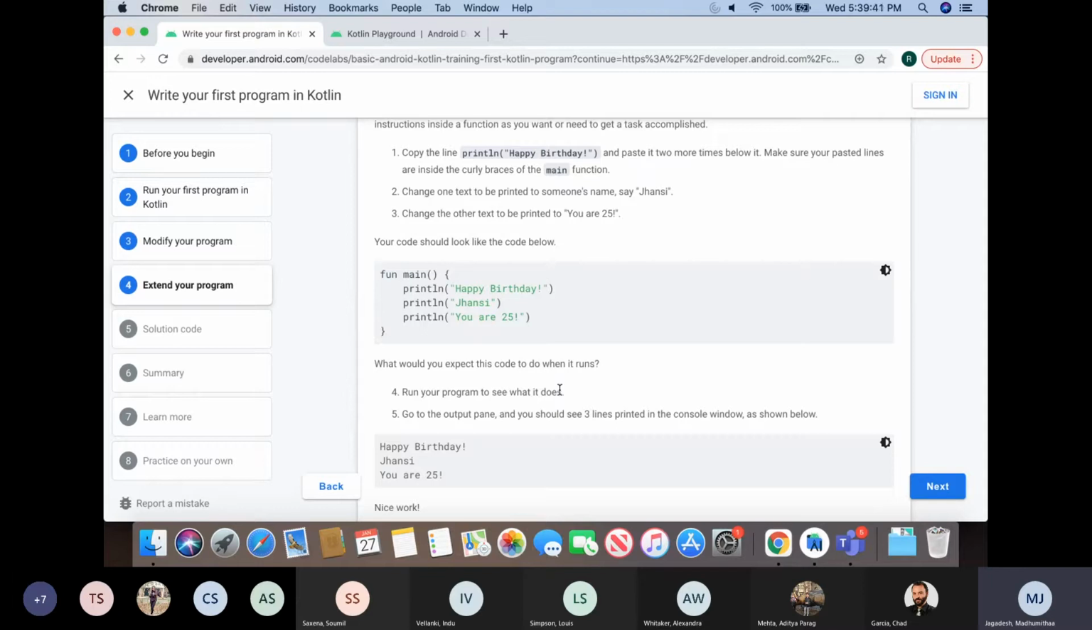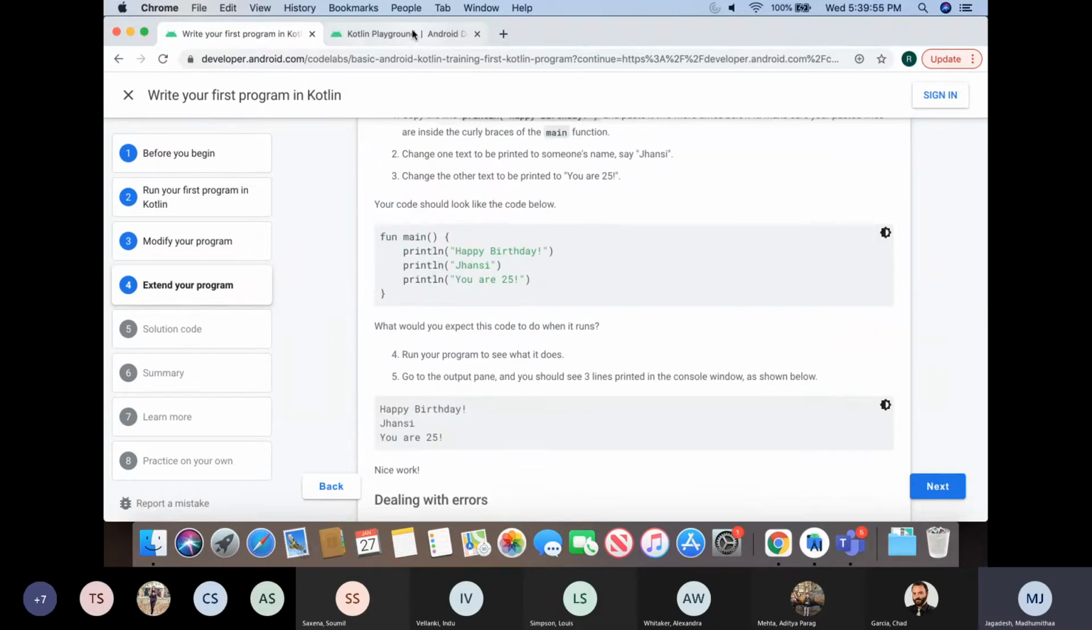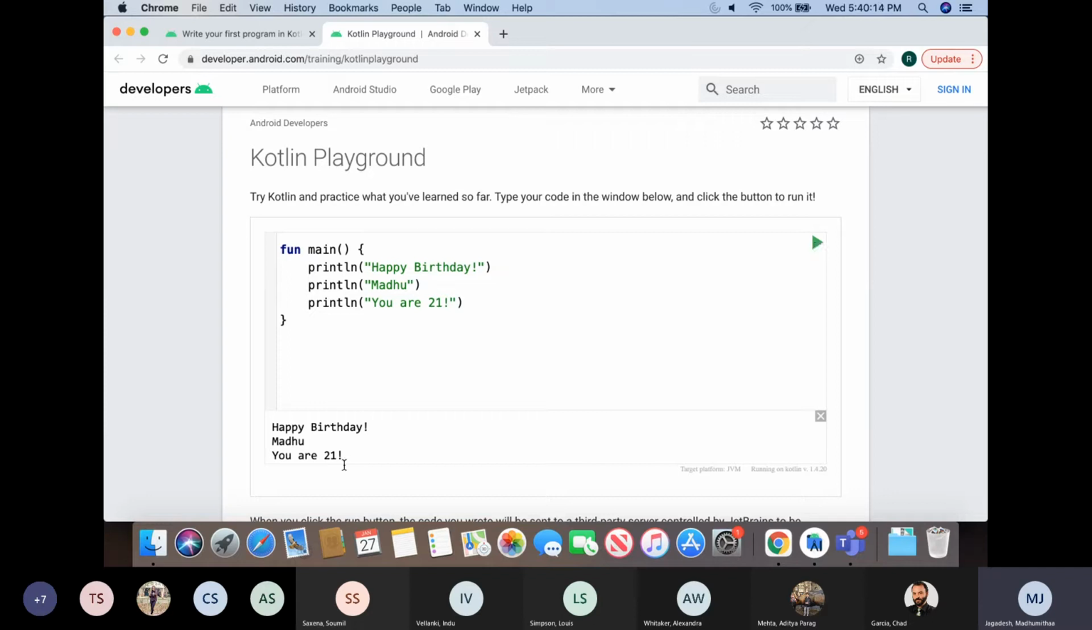Println will print on a separate line every time, but if you have print, it would print on the same line unless you use the \n, which I'll show you. So if you wanted to do all on separate lines, you could do it like how they have it. And then if I follow what they said, so if I said Madhu and then println you are 21, and then it would print that on 3 separate lines.